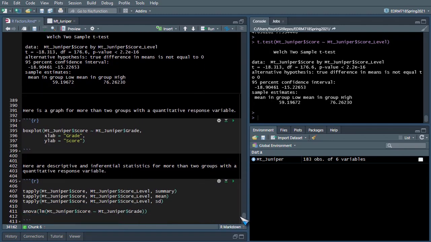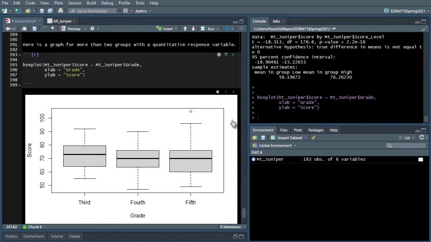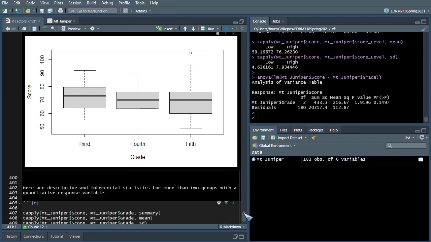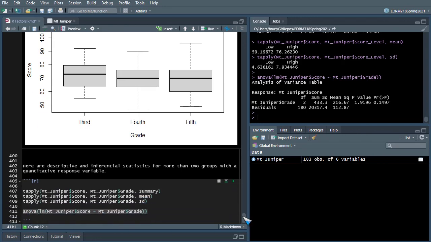Finally, let's do a graph for more than 2 groups with a quantitative response variable. I'll use grade, so now that has 3 levels of the factor. If we want to obtain descriptive and inferential statistics for more than two groups with a quantitative response variable, we can do the descriptive statistics the exact same way we did for two groups using the tapply. So here I'm going to get the 5-number summary, mean, and standard deviation by grade level.